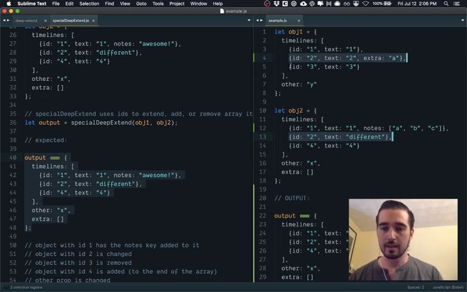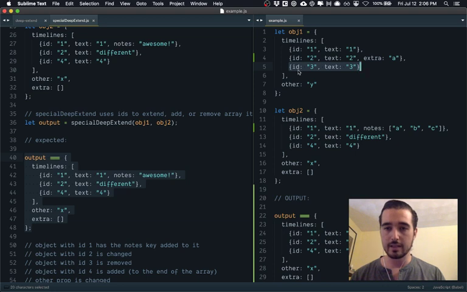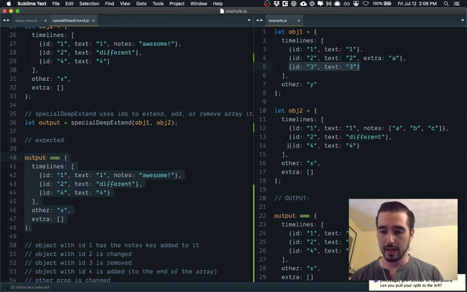And then this is kind of a curious part. So this object with ID 3 isn't in the second array, so we're actually just going to remove it. It just gets removed. And then 4 gets added.